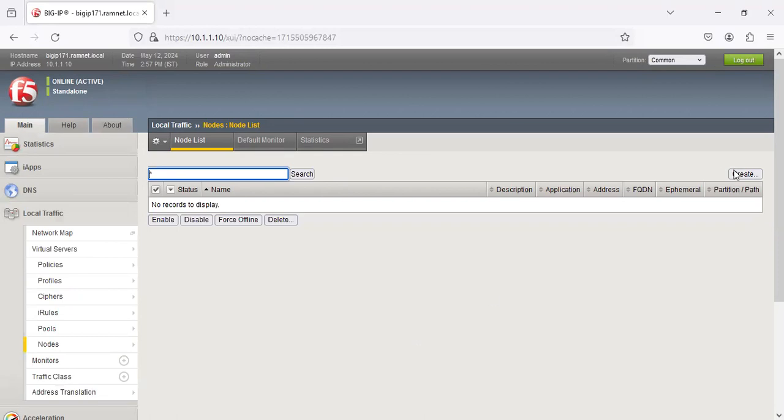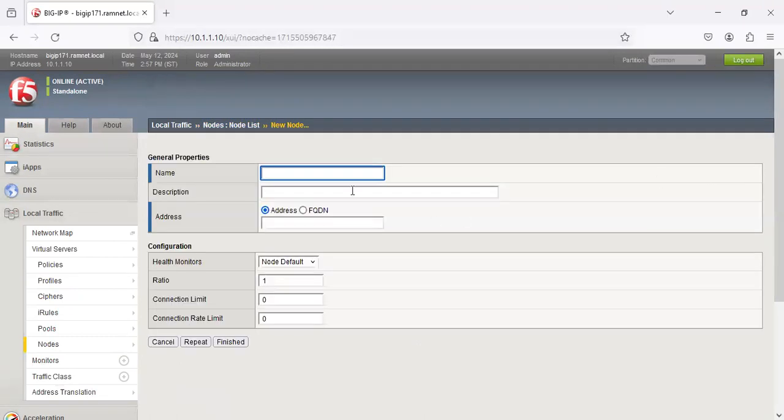Okay, let's create that. I have the 3 servers which are already set up, CentOS 1, and I'll be providing the address of this. It's 10.2.2.21, which we saw in the diagram. So health monitors, we will discuss that in much detail later. Let's go with the node default. The ratio is 1. Connection limit is 0. Connection rate limit is 0.